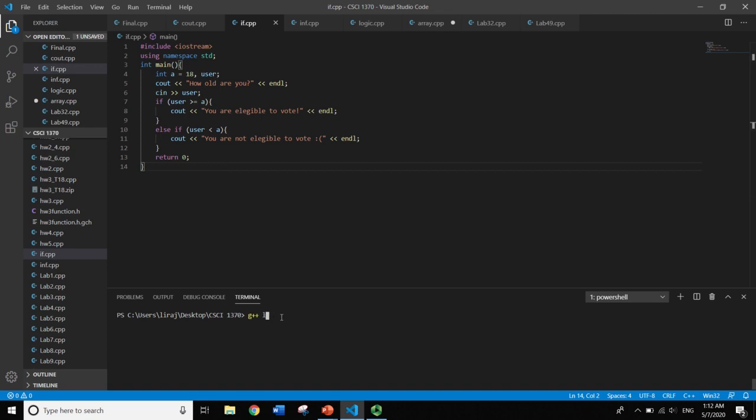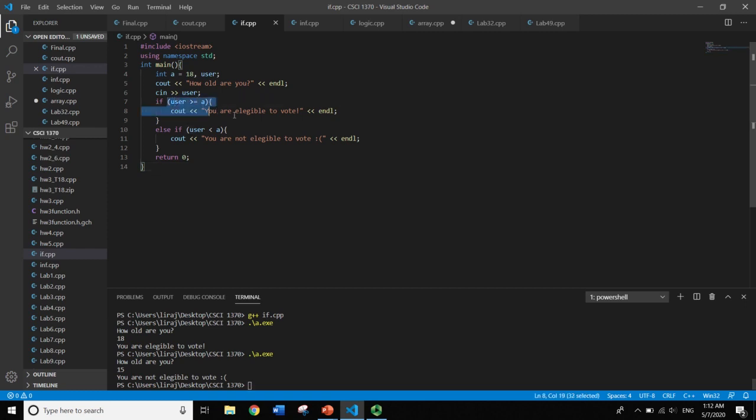So let me run and compile this. So here you go, it's asking me how old are you. In my case I'm 18. It says here I'm eligible to vote. If I were to run it again and put 15, as you can see, the program ignored this line and jumped onto the next condition, and since this condition was true, it showed that I'm not eligible to vote.